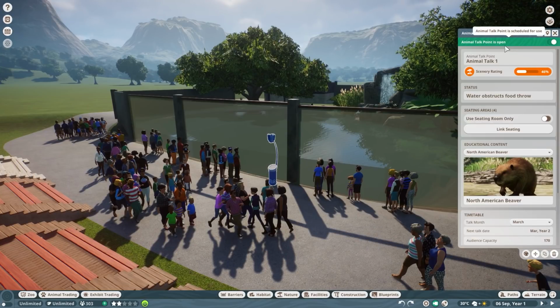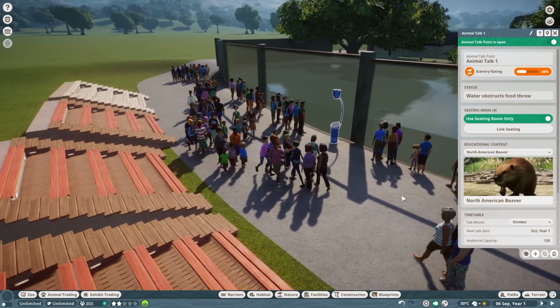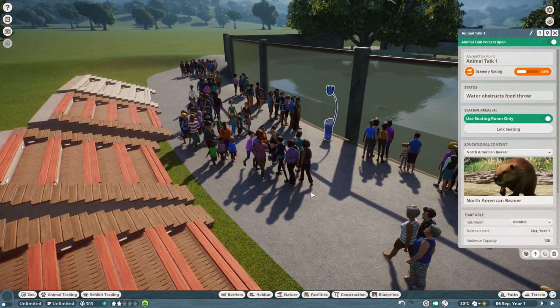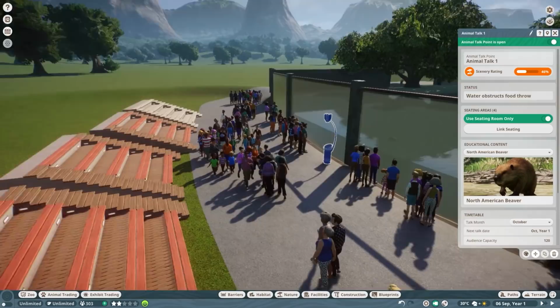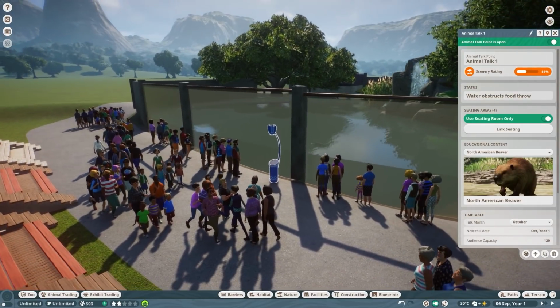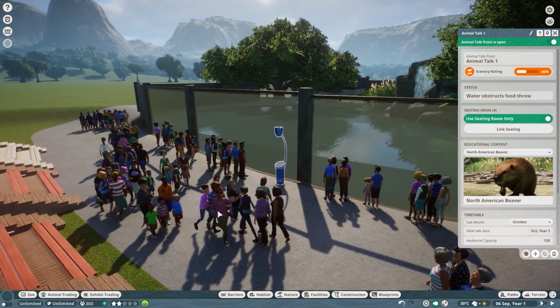So the last thing you need to do is to make sure that you select the timetable. And it's right now September, so I'm going to say in October, I want this animal talking point to happen. And I'm also going to check using seating room only. So in this case, there are not going to stand people around this animal talking point. They are only going to use these seating areas once this animal talking point starts and the educator is going to do their talk.